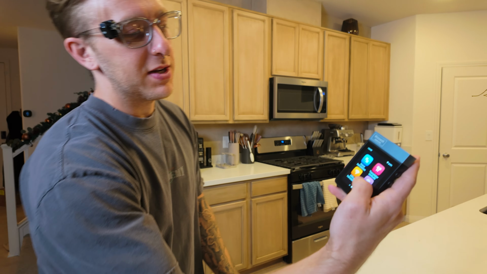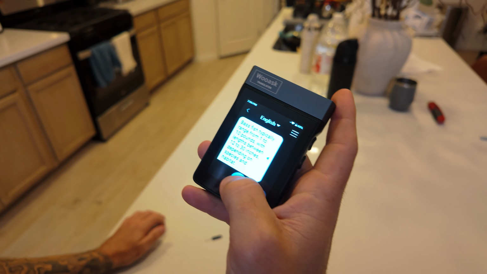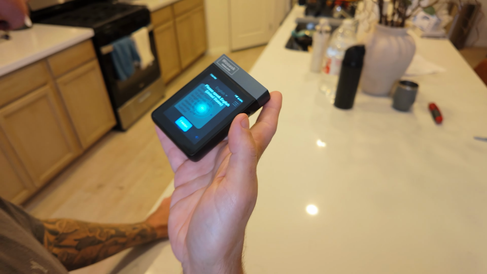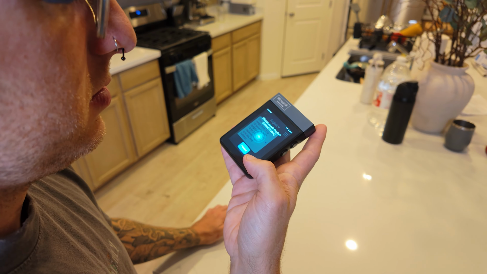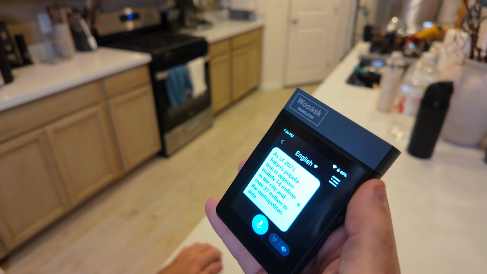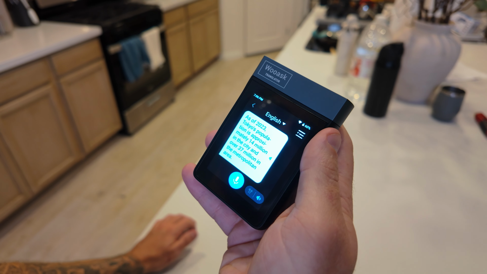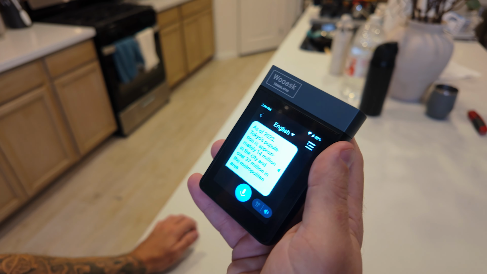So for example, I'm going to show you real quick how the chat works. So I can go, what is the population in Tokyo? As of 2023, Tokyo's population is approximately 14 million in the city and over 37 million in the metropolitan area.